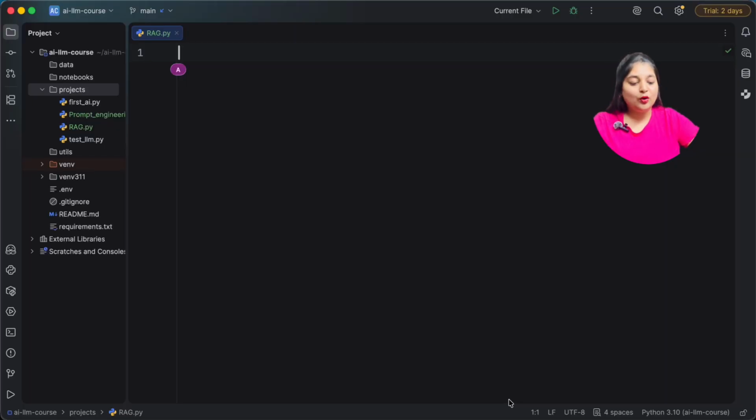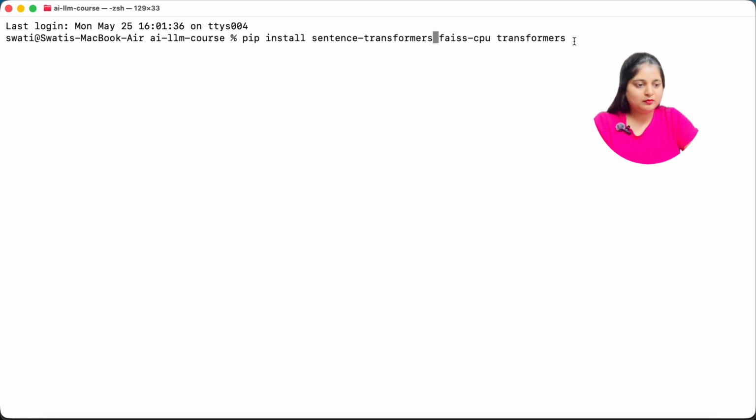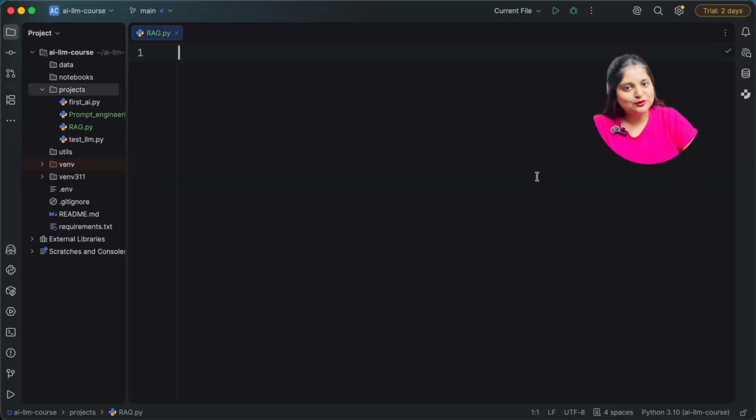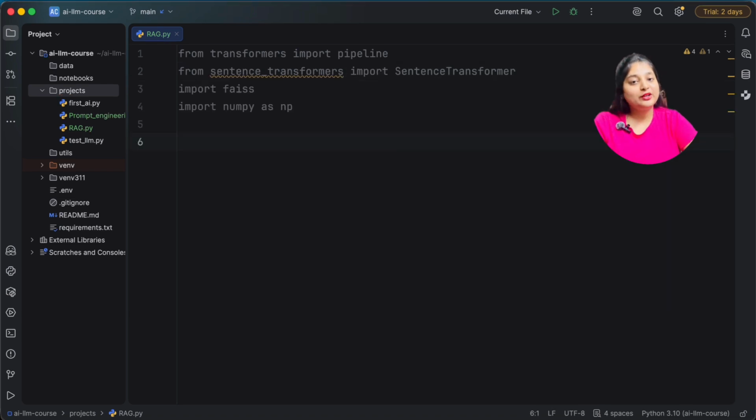Let's get started. Open the terminal from your project directory and let's install the necessary libraries. Once you have successfully installed the libraries, open your project folder. Over there, create a new file under the project directory named RAG. I am keeping it as RAG, you can name it anything suitable for you. So it should be inside the project directory, okay? Let's import the necessary libraries. Once the libraries are imported, let's load the models.